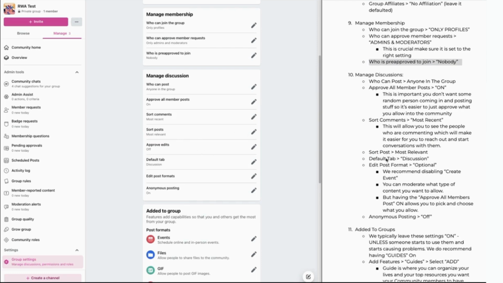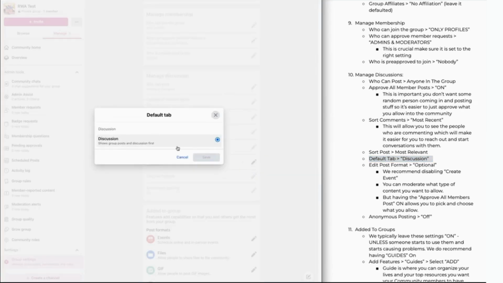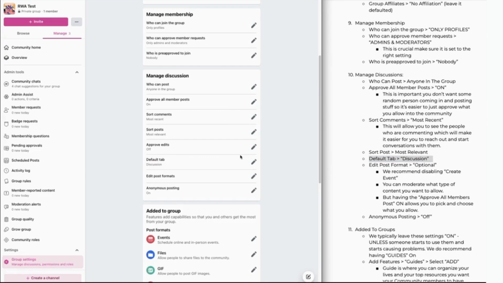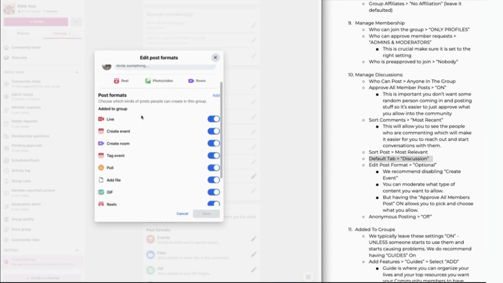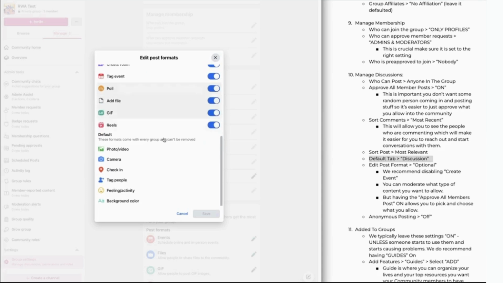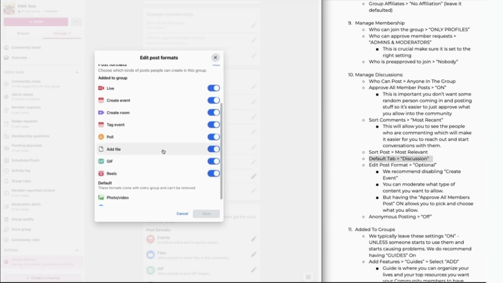Next thing we're going to get into is default tab. We are going to have discussions, so it's already set up here. And if you hit the pencil icon, you want to make sure that it's a discussion. So we are good to go. And then edit post formats. You can actually come in here and select what type of post formats that you will allow inside of your community.